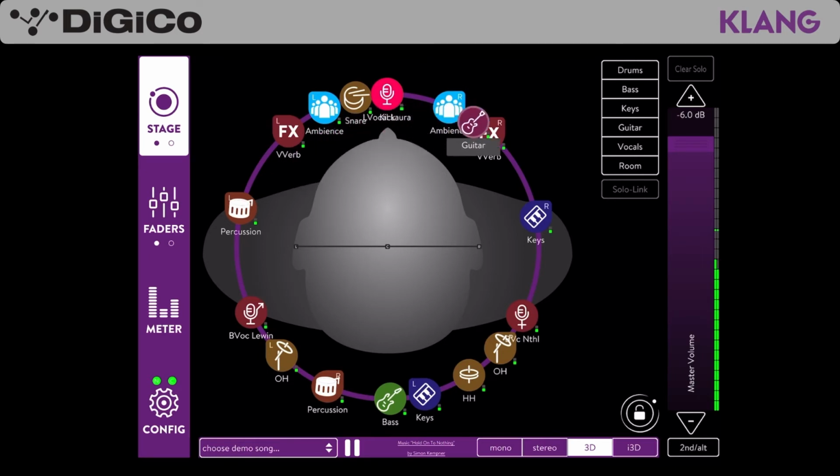And for those musicians who prefer to use a dedicated hardware controller to adjust their mix, watch this space. It's coming.